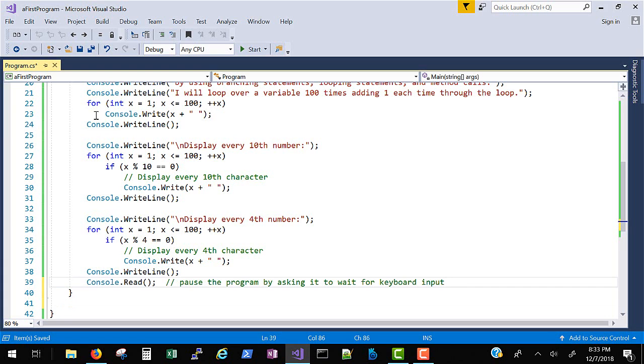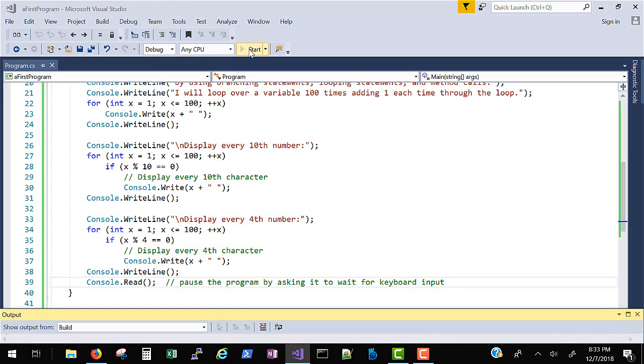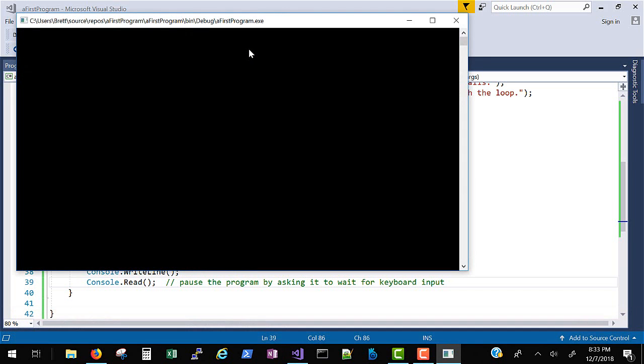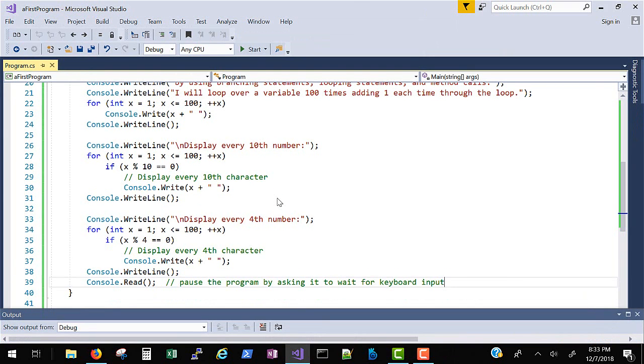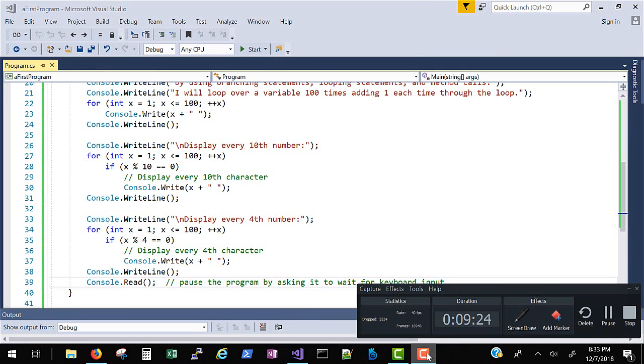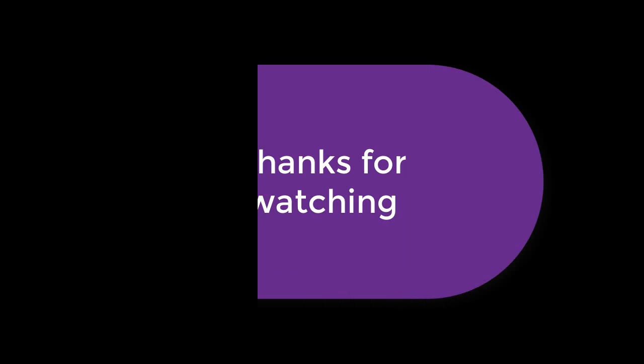So console.read, this is a special method that when we invoke it or when it executes, it stops the program and waits for the user to type something at the keyboard. And so we generally do that just to stop the program so you can actually see the display. So there you see the 100 numbers, that's the first for loop, the second for loop every 10, the last for loop every fourth character.